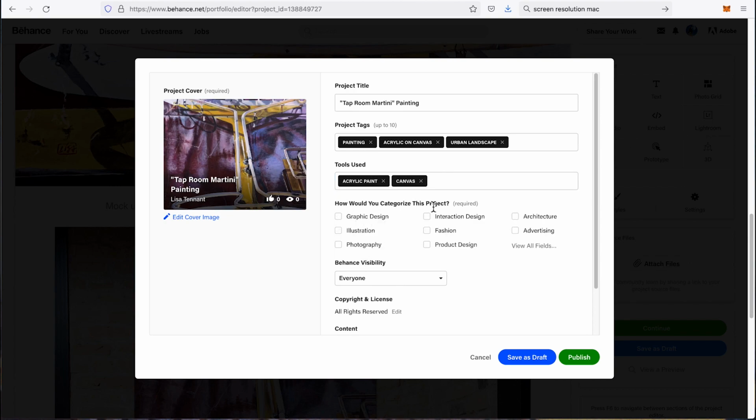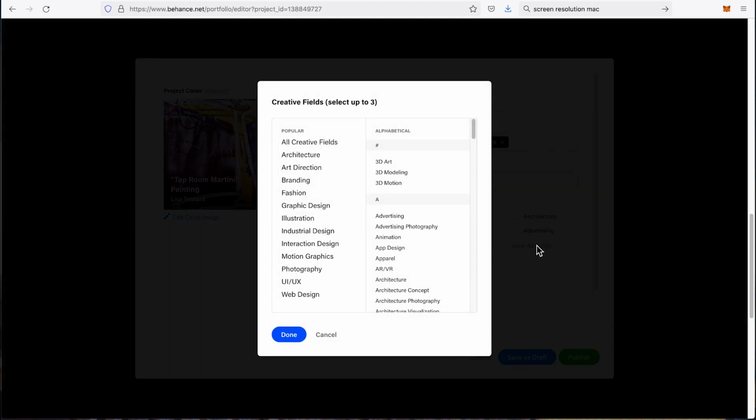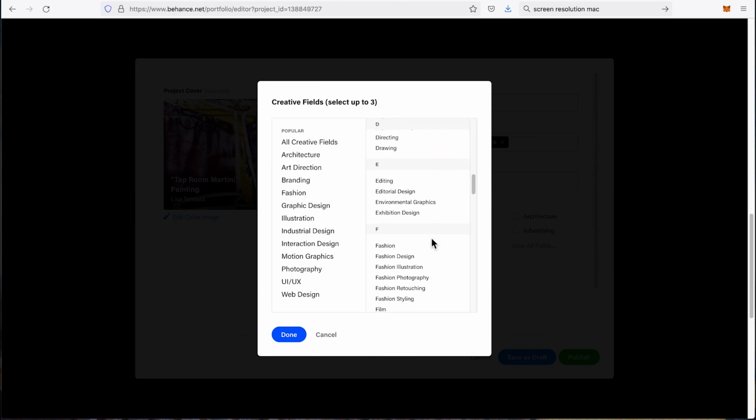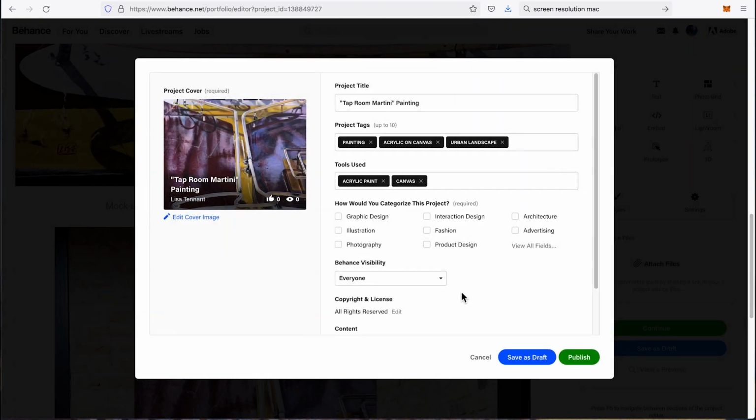And then how would you like to categorize? This is required, and if one of these is up here for you, like illustration, great. But for fine arts, you can put drawing, you can put painting, you can put sculpture. So first of all, I do like to put fine arts. This happens to be a painting. So you'll scroll through this. You can put up to 3. We're done with that.